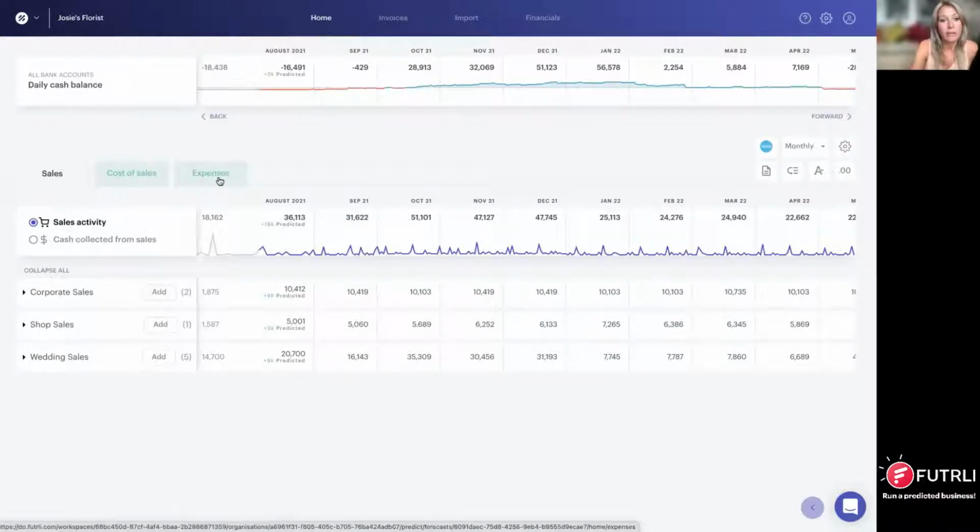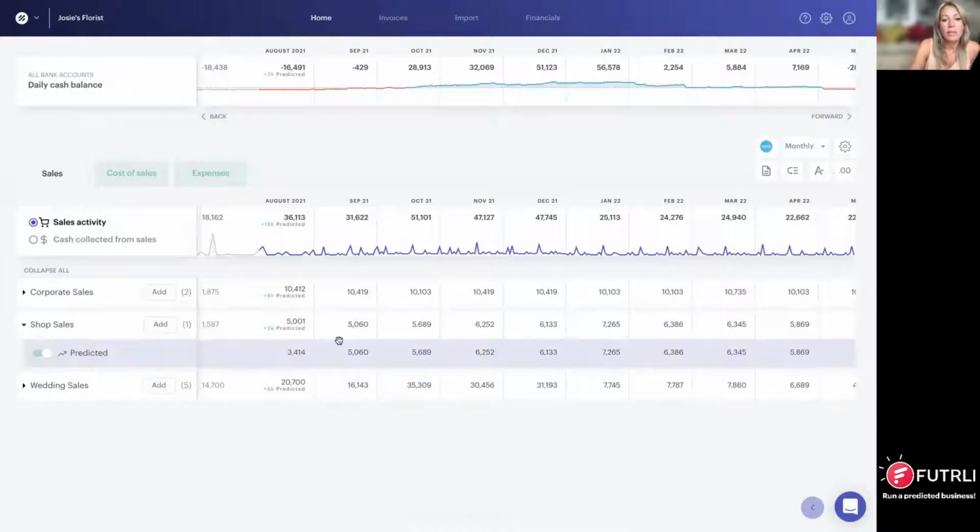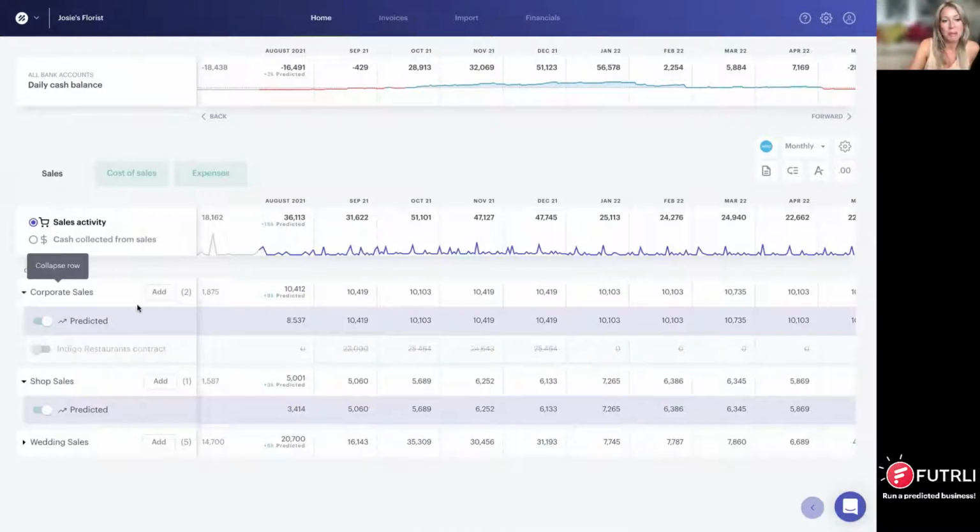The first thing that I'm going to do is show you our predictor and the types of predictions that we're creating in Futrli Predict. By opening up shop sales, and I'll open up this one as well, you'll notice that every single account has got a predicted row. That's come from hundreds of thousands of algorithms that have run in the background, looking at your data and identifying trends, seasonality, volume, frequency, payment behaviors, all of the things that it's too difficult for you to do. So it'll let us do the hard work for you.